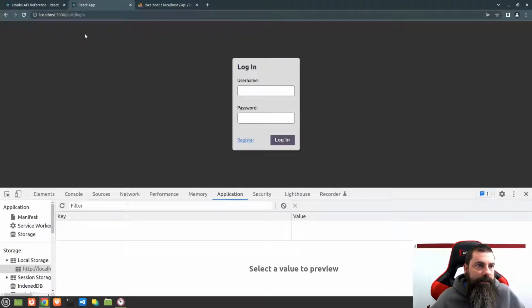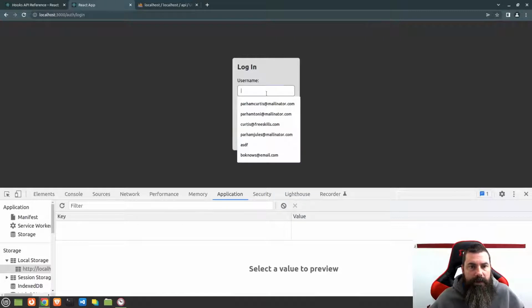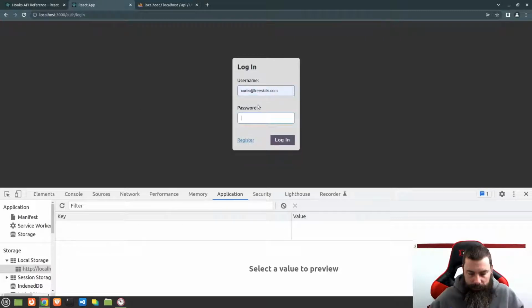So let's try that again. It's going to keep forwarding us to this login, and it's doing that because we have no business being on that home page if we're not logged in. So let's go ahead and try to log in.